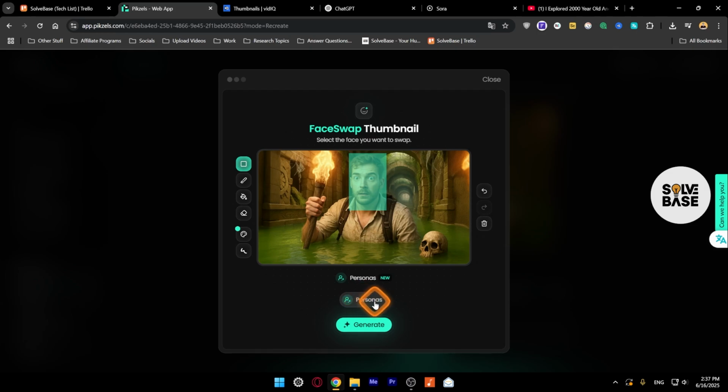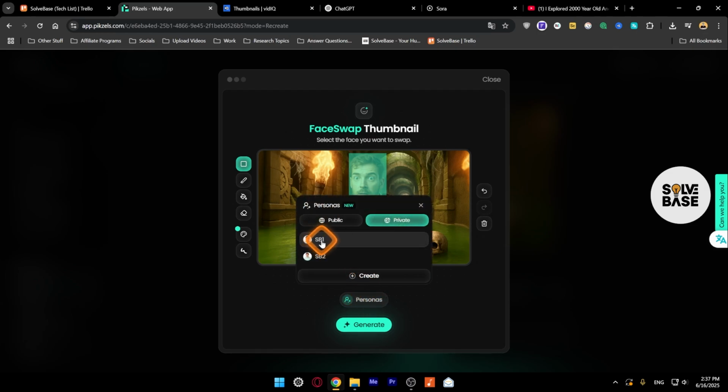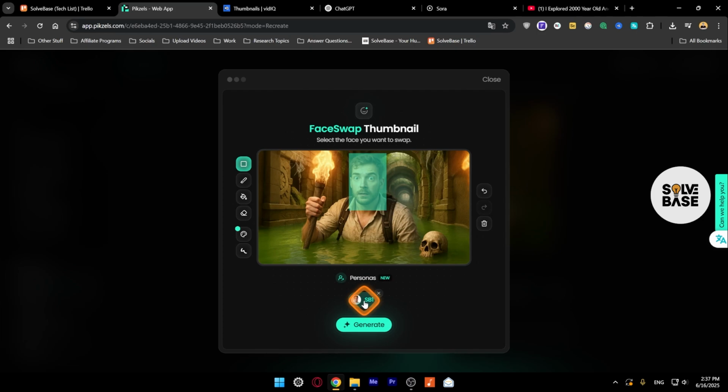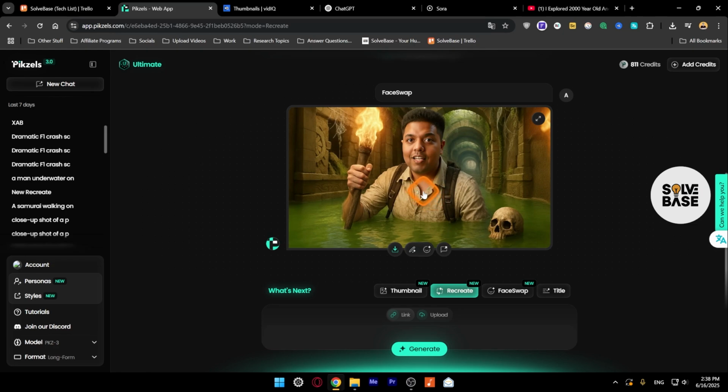Now on the bottom, I'm going to select personas and then select this first one that I've added. Let's also draw over this neck part and click on generate. All right, there you go. It has now added a face on top of this thumbnail. Looks great. And that's the recreation and Faceswap capabilities of Pikzels AI.